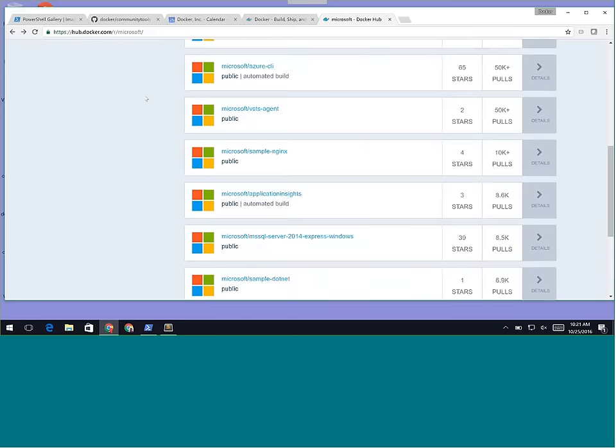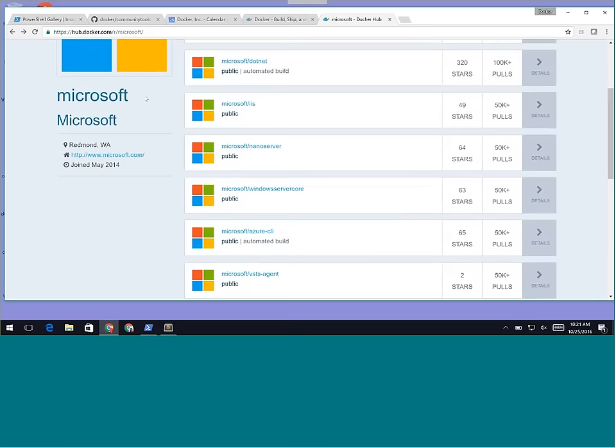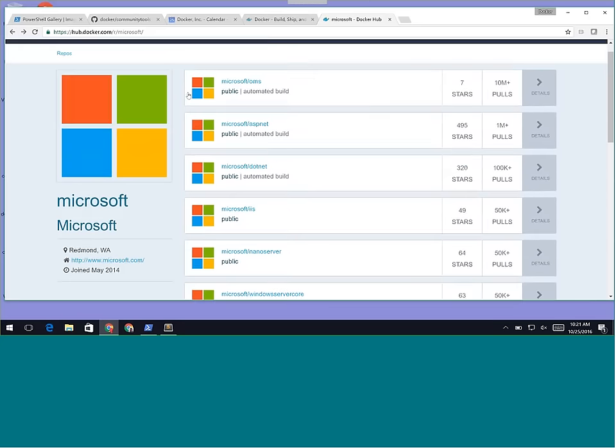They're always improving these. They have some repositories on GitHub to help make these things better, so you can always contribute there as well. I'm sure that Exchange is one of these things that many people are looking for, and hopefully somebody on the Microsoft side is working on it. Phenomenal.